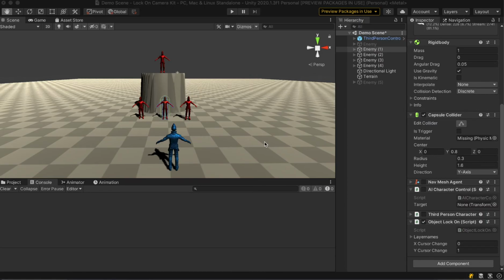Hi everyone, welcome to the third person lock-on camera video documentation. Today we're going to be going over a few simple steps to get this camera set up in your game. After that, we're going to be going over some customizable features and then some frequently asked questions.